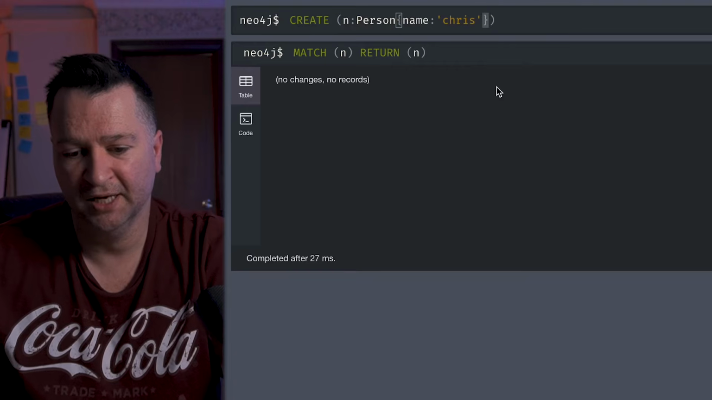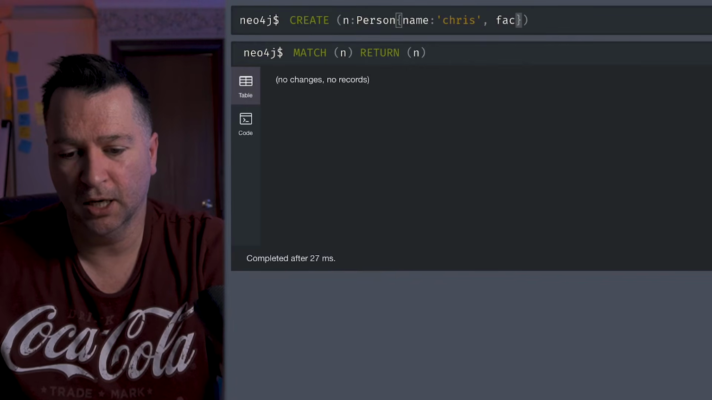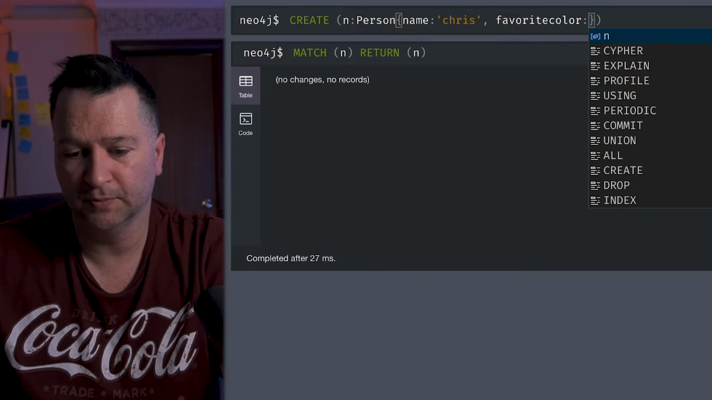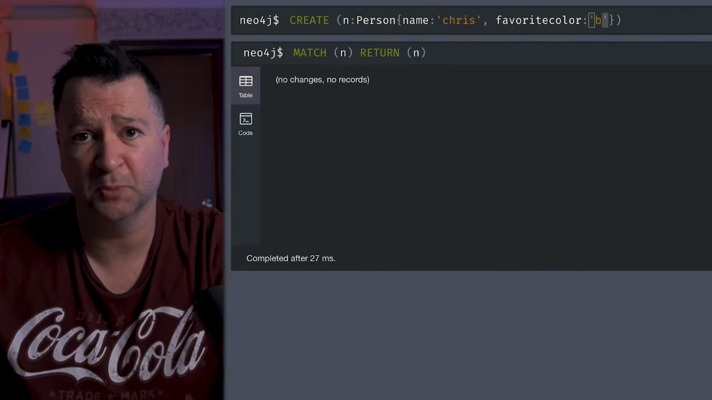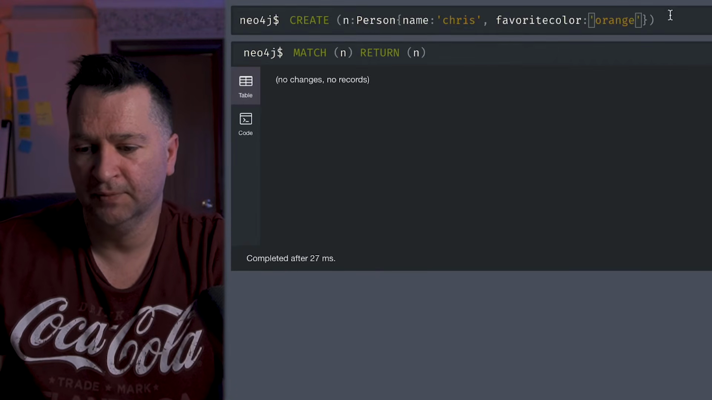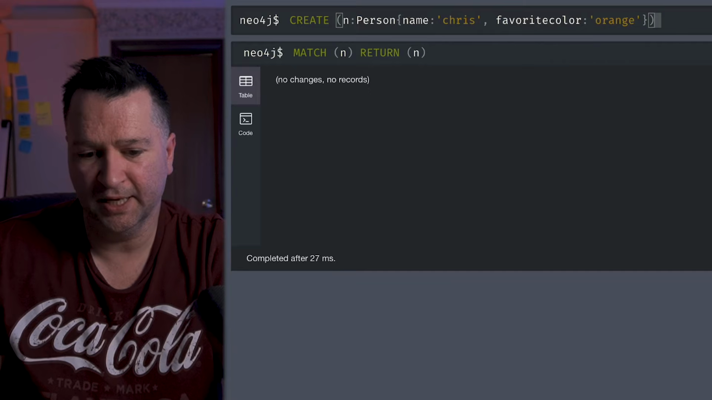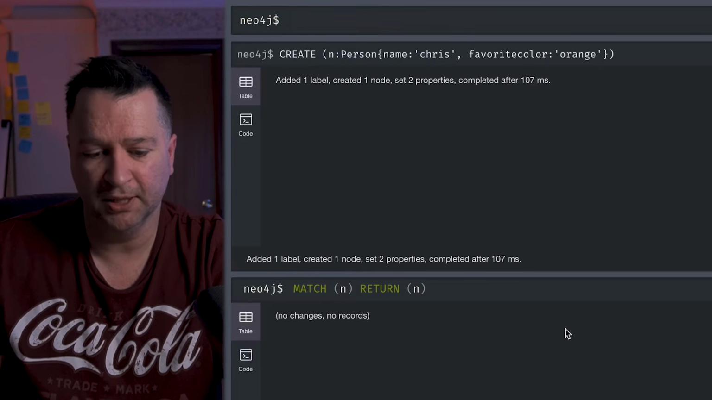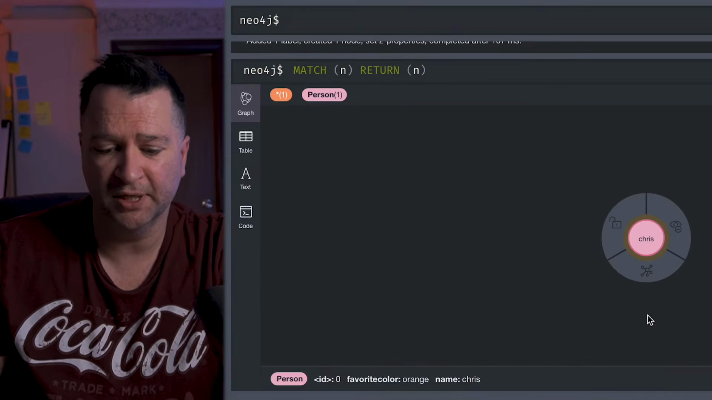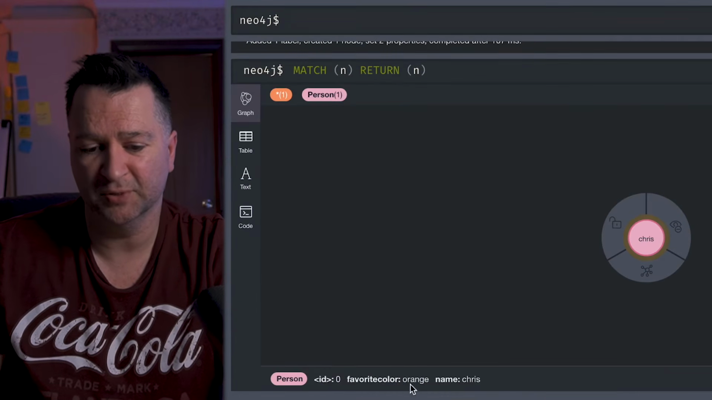So maybe I'm going to say favorite color, and that could be blue. Actually, it was orange before, wasn't it? I'm changing my favorite colors. And then if I were to run that again, you'll see it's now created that. And then if I run my match and run the graph, you'll see I've got the Chris person that is now created, and you see the favorite color is orange and the name is Chris.